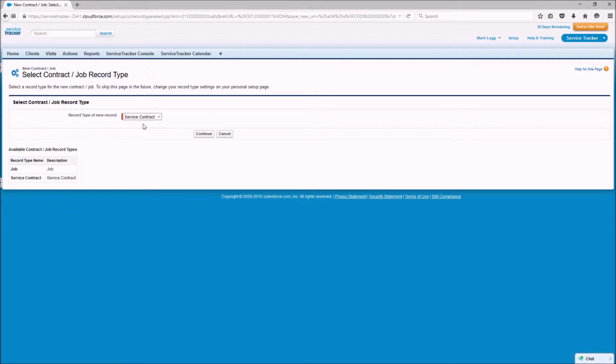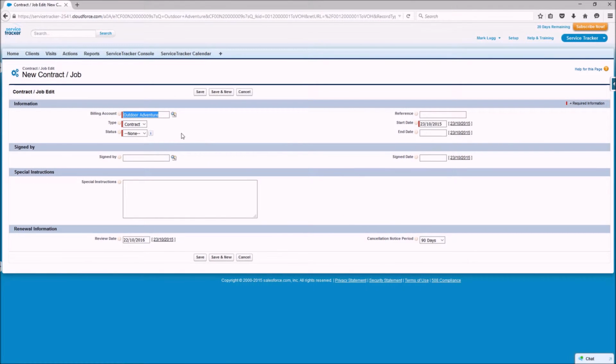At this point, this is where we need to select the contract type. So in this instance, we're looking at a service contract. So we click Service Contract and Continue. We've now entered the new contract screen.